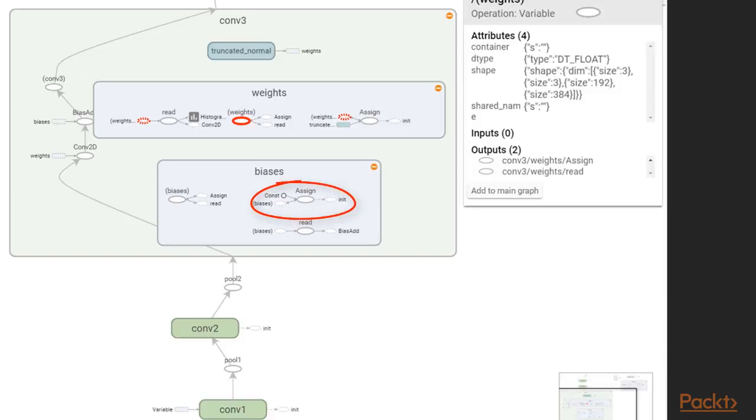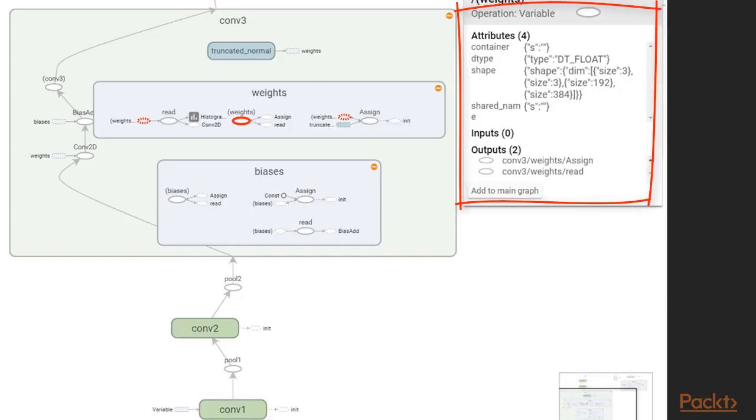It also shows what operations we assign to it in the initialization state. Here, we have initialized the weights using a random distribution, and the blue truncated normal node shows this. On the top right side, you could see the details of the corresponding selected nodes and tensors.